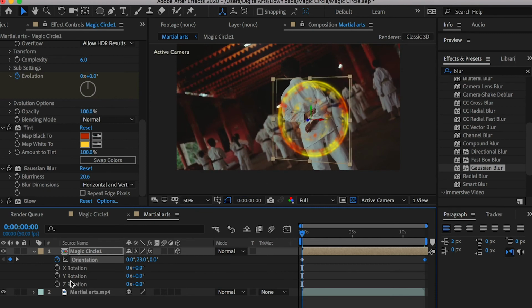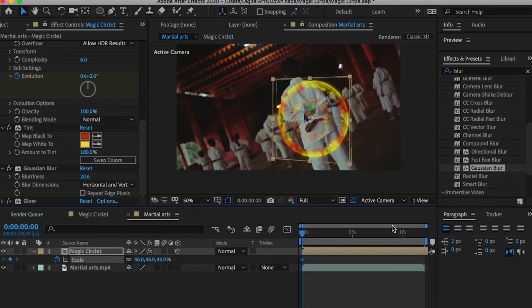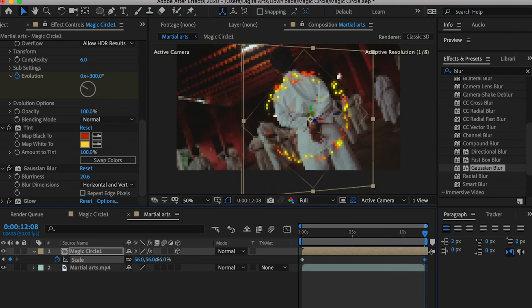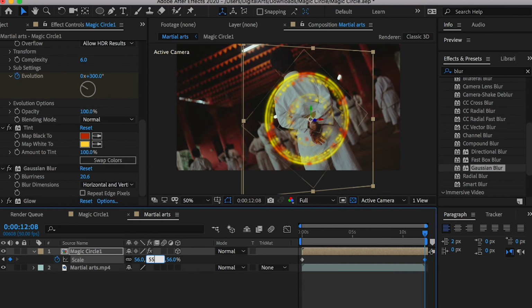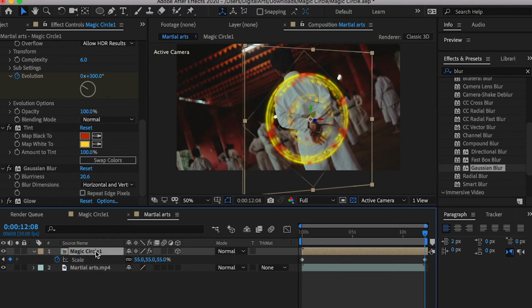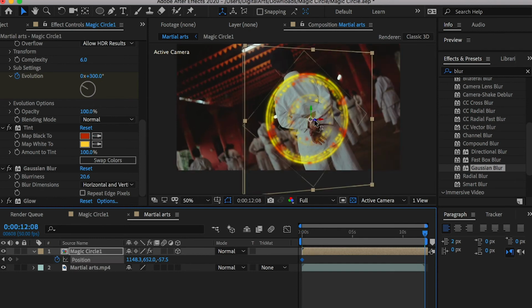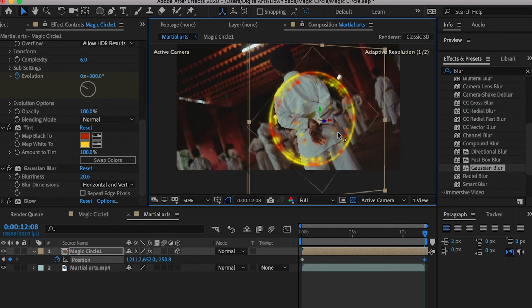And also I can change the scale. Okay, so beginning is about 40. And in the end, I increase it about 55. Okay, and then we can go to the position keyframe. So in the beginning it's here, and then at the end I move it along the z-axis.